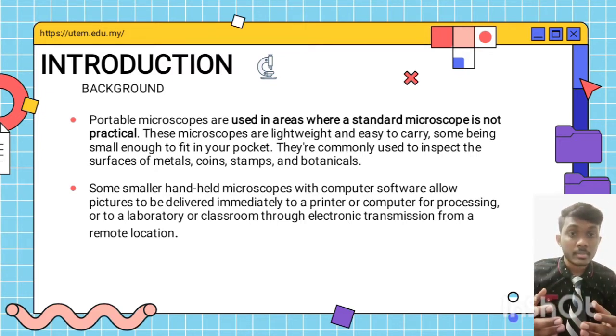So what is the portable microscope? Portable microscopes are the portable version of normal microscopes. Easy, right? Good, stay with me. What is the function of the portable microscope? Portable microscopes are used where normal microscopes are not practical, for example forests, remote area locations, and etc. They are lightweight, easy to carry, and can even fit into our pockets. Can you believe that?